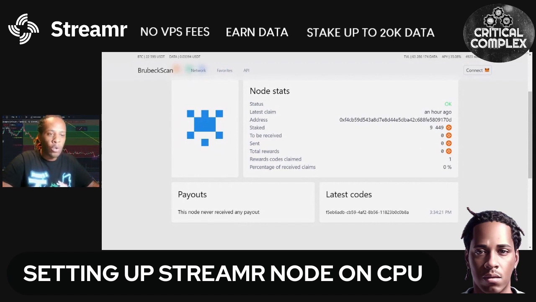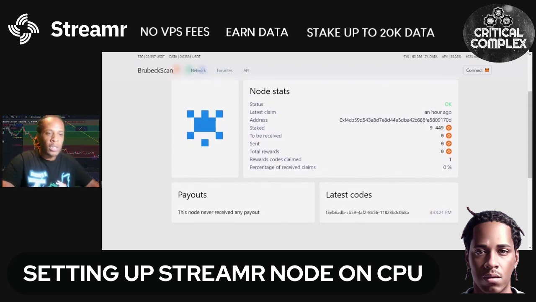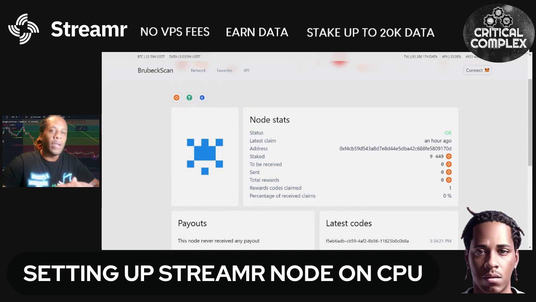The reward codes are distributed to each node operator. This will make you eligible for rewards distribution. Don't worry about the reward codes. It's a way for the network to make sure you're not trying to game the system. And that's it for setting up a Streamr node on your computer.